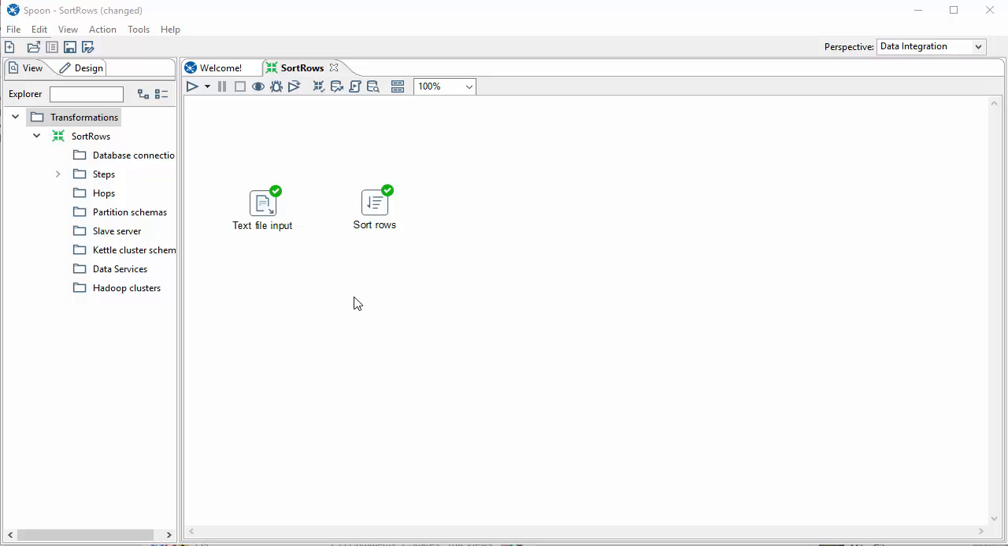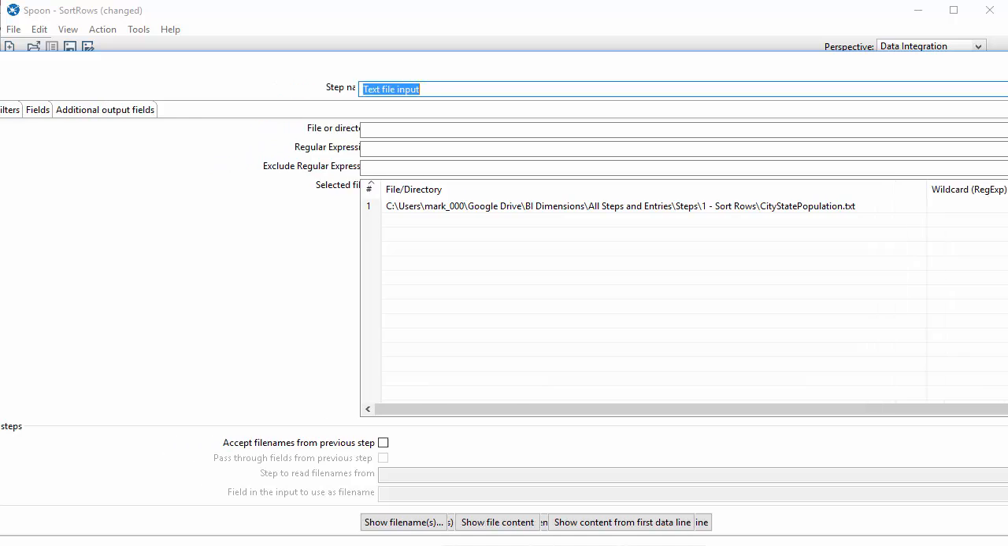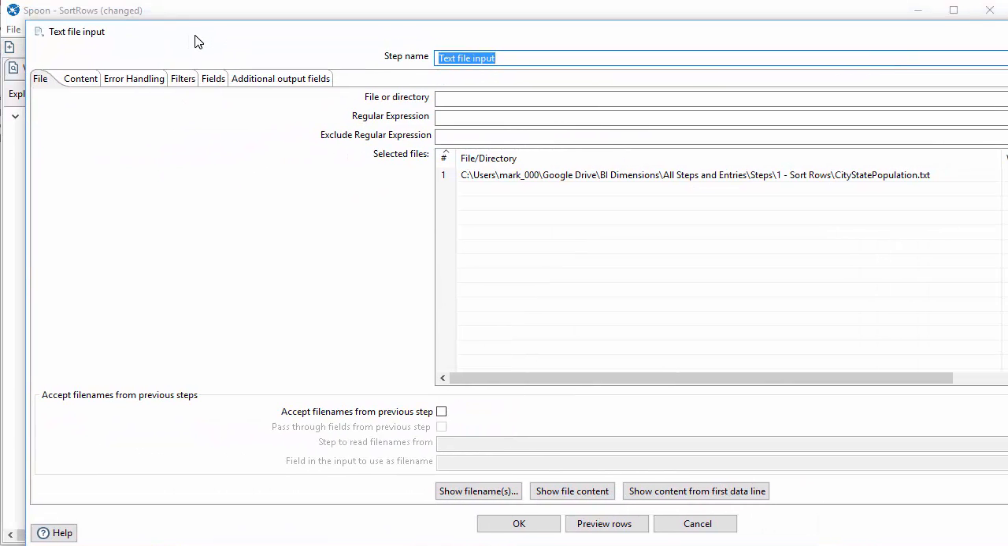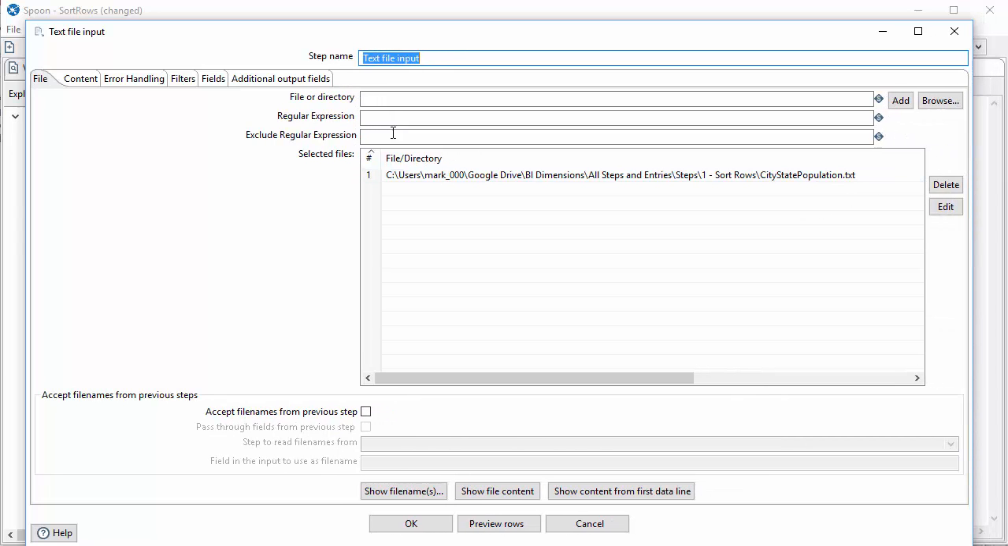So let's dig in and take a look at the sort rows step. First, we've got our data source here. I've got a text file here. Let's take a look at that a little bit. It's just a text file. Happens to be tab delimited. And let's look at the fields.